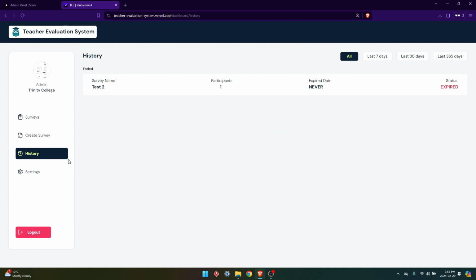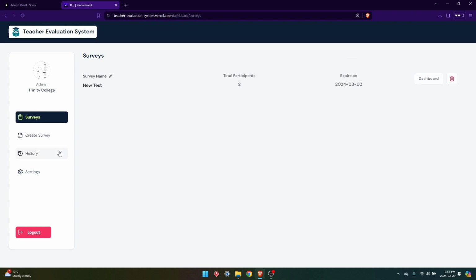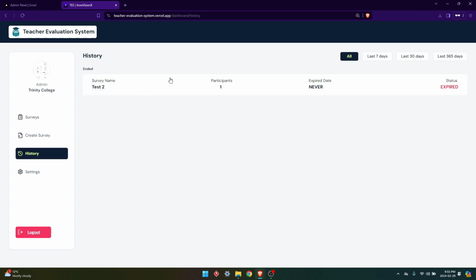Moving towards institutes, it is basically the archive for all the expired surveys. All the expired surveys of this respective institution will be gathered here. They appear in the form of cards with metadata like survey name, total participants, expired date, and status. There is also a filter option for the administrator to filter these expired surveys based on the last 7 days, last 30 days, or last 365 days. They can also access the respective survey dashboard by clicking on each card. So once the survey has ended, the administrator will have access to the data even after expiration.